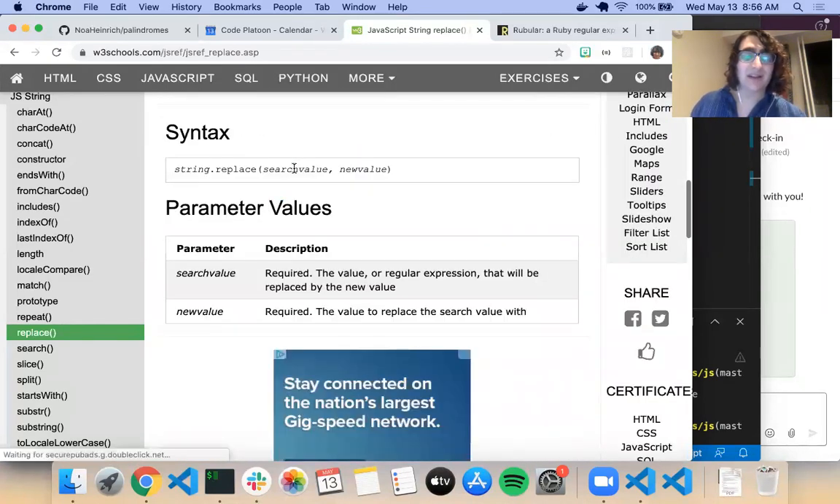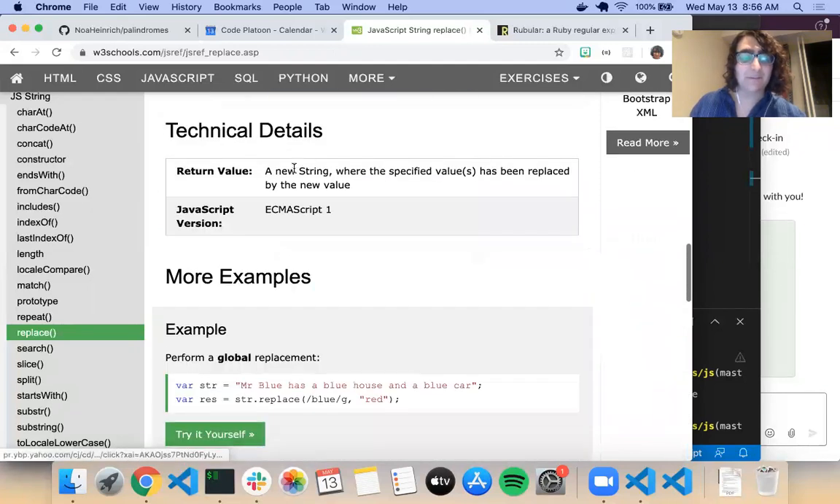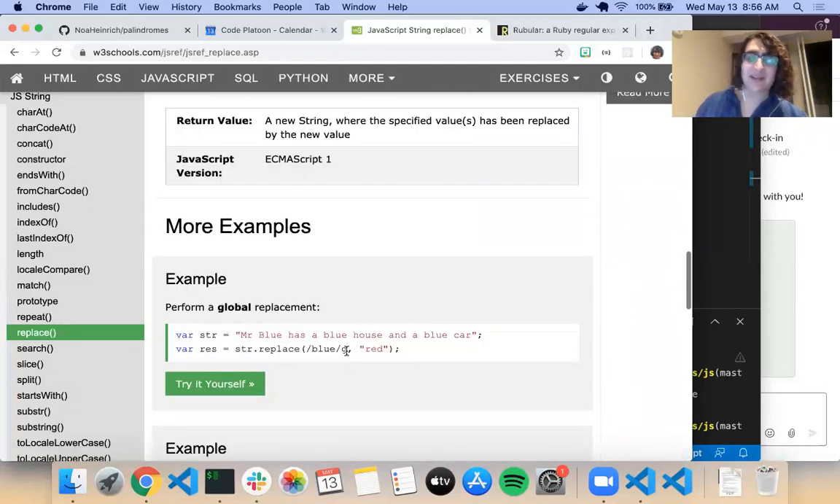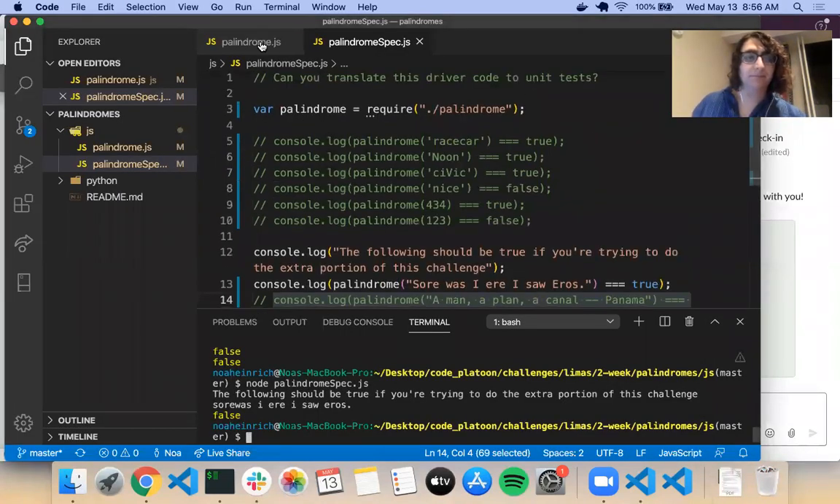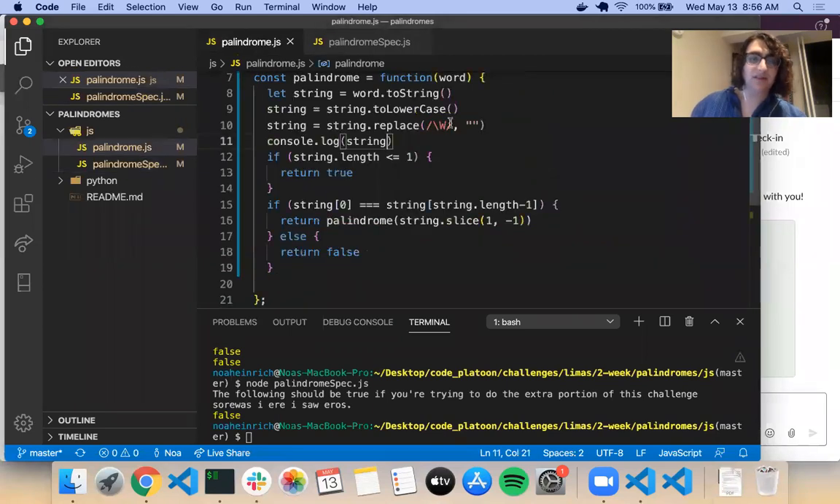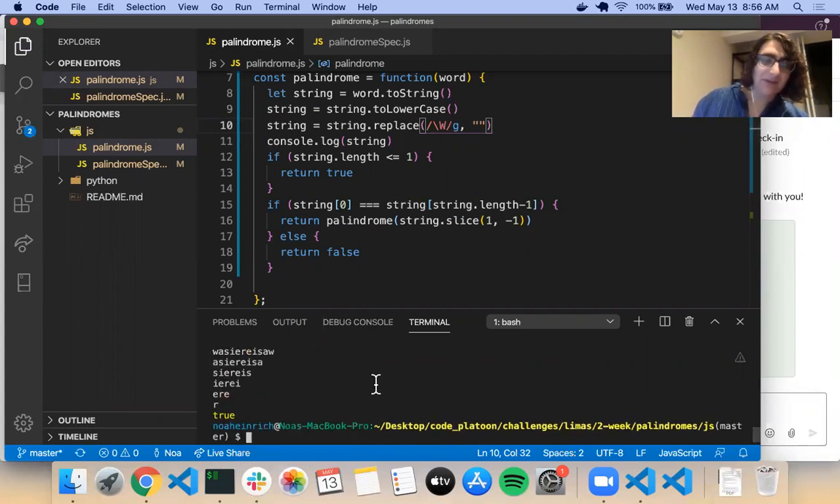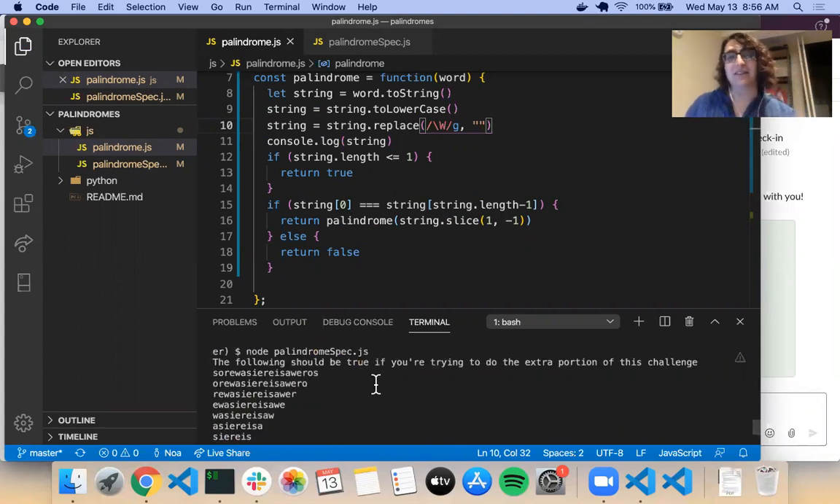So if we want to figure out how to do that, I think they have an example down here. Yep, so in order to make it global, you put a G after that, you are right. So just putting that there says, give me everything, not just the first one. There we go. It also gives us a nice little thing of how our thing is working.